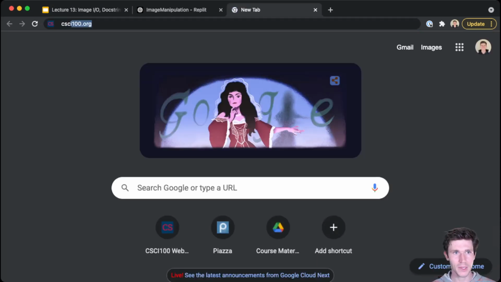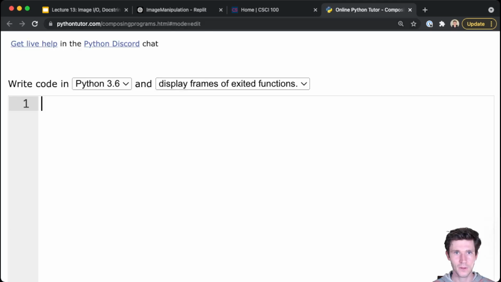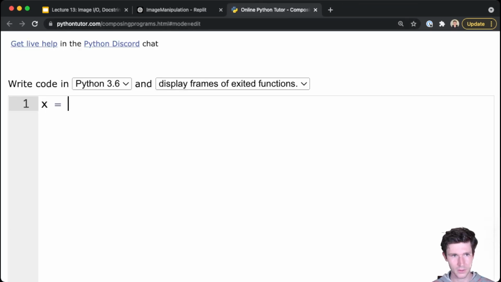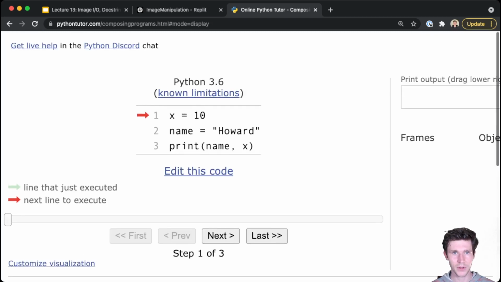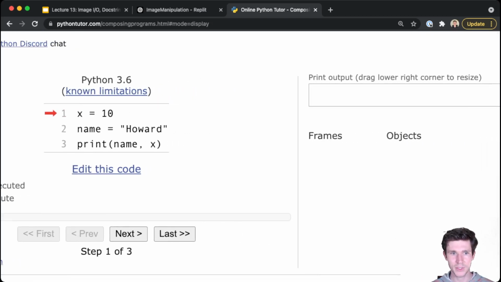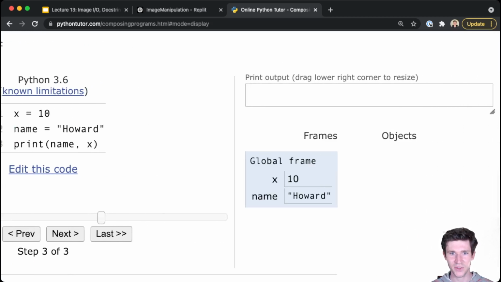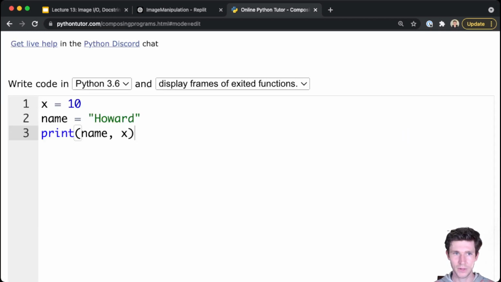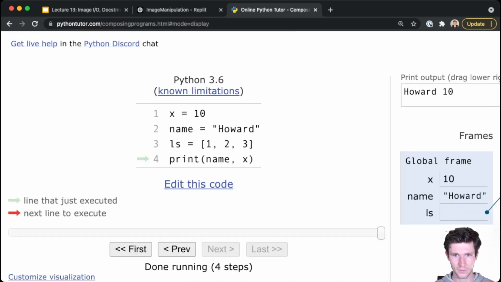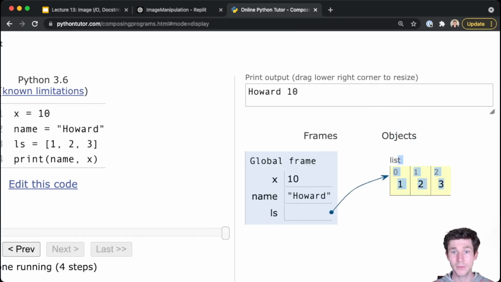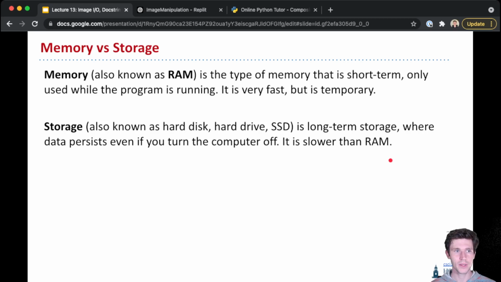When we go to Python Tutor and write some code here, name, comma, x, just any amount of code, and I run this code, the thing on the right that you see, frames and objects, refers to this memory, to this RAM, random access memory. The same goes for any objects that show up here on the left. If I were to also make a list of some sort, these objects are also all in RAM, and that's because they're only used while the program is running.